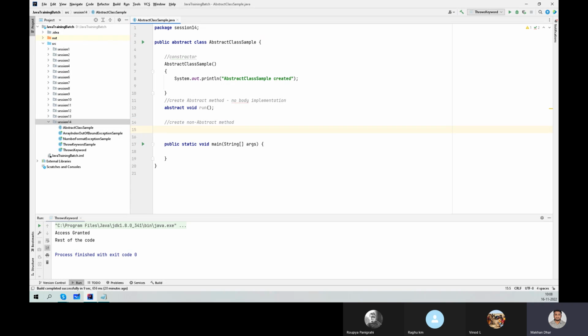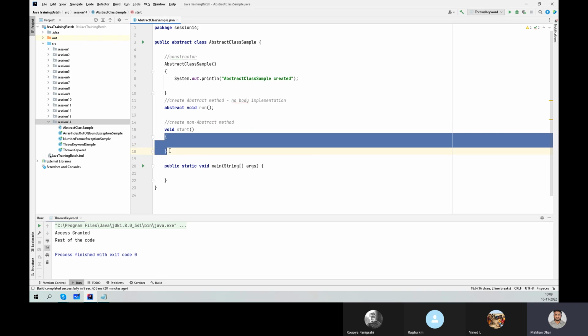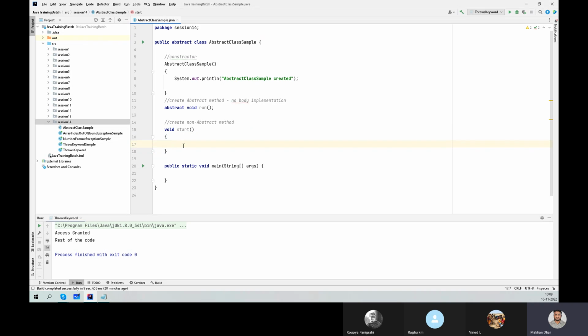To create void, suppose start. You can have this, right? This is the difference. See, in non-abstract, we have a body. This is called the body, right? The body of curly bracket, start curly bracket. We can print anything here, right?